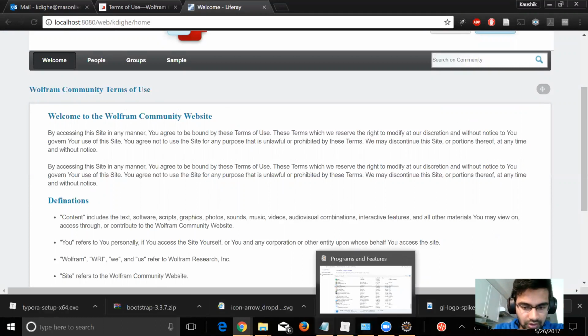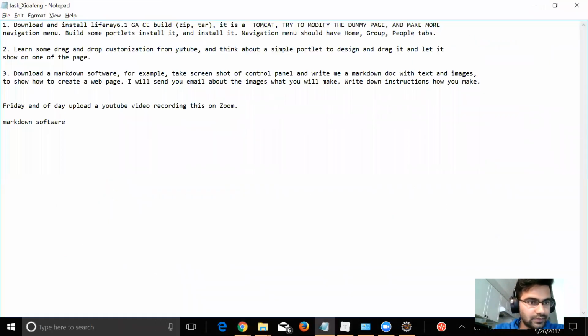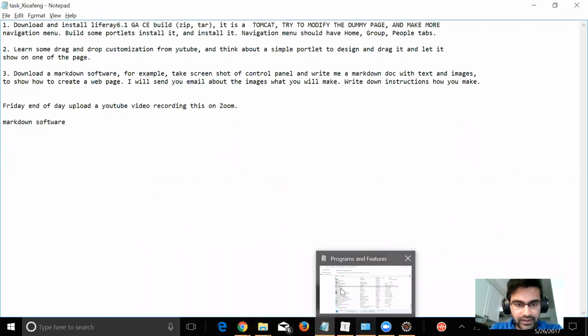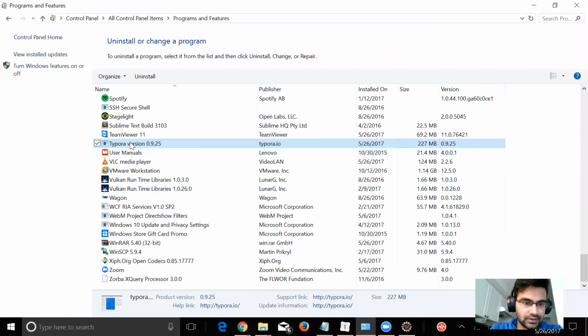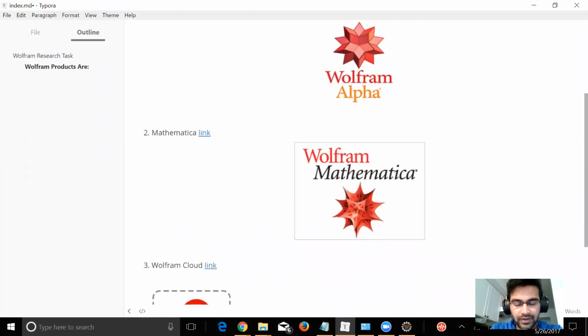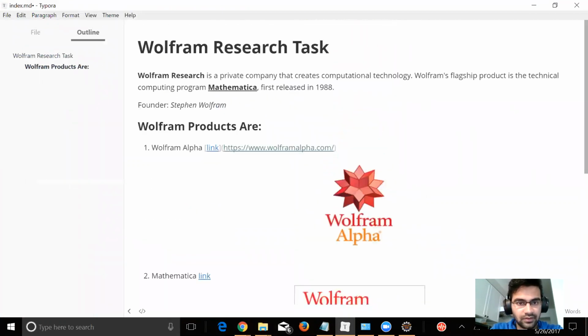Now I'm going to talk about my last task, which is the Markdown software, which I was told to do. So I downloaded Typora, which is software for Markdown. This is where my Typora is, and this is how it looks. I created a simple page with multiple images. This page basically talks about Wolfram Research.